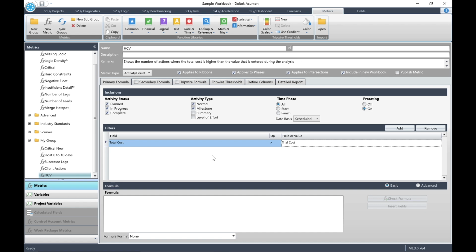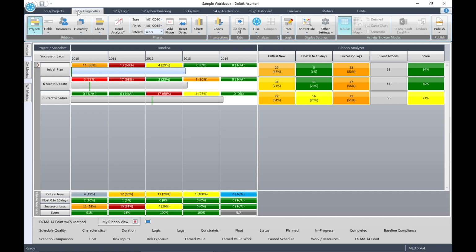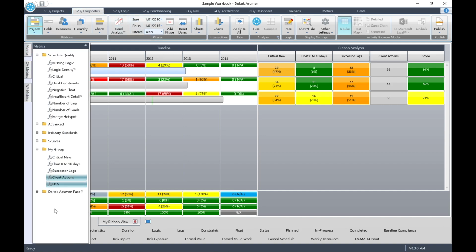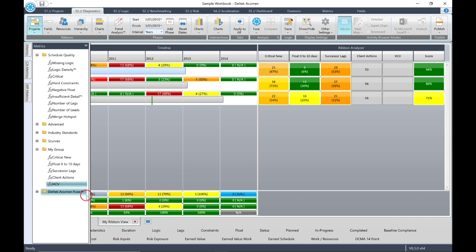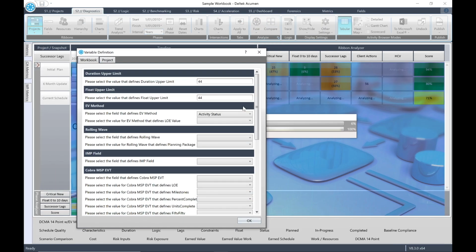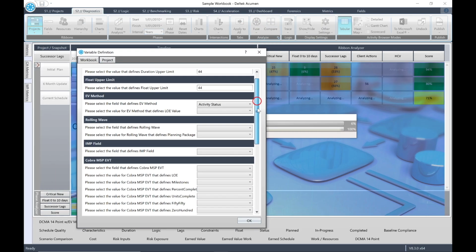Now click the S2 Diagnostics tab. Then click the Metrics tab on the left. From My Group, right-click on the metric for HCV and click Add to Ribbon Analyzer. Then click Fuse. The variable dialog will open.